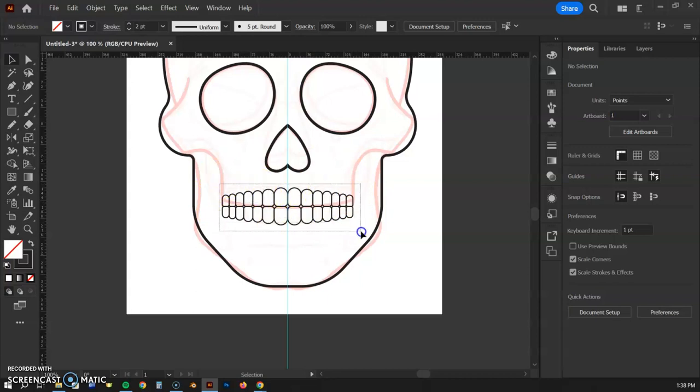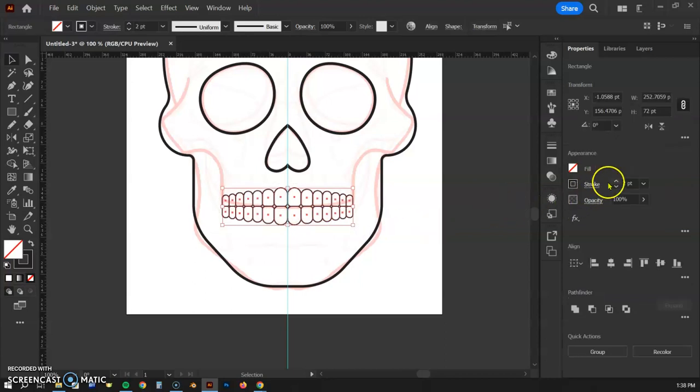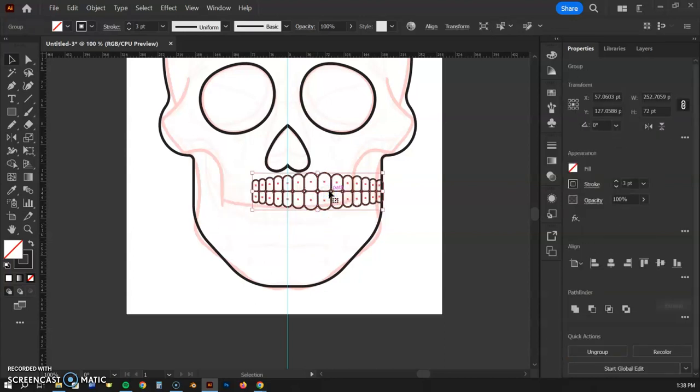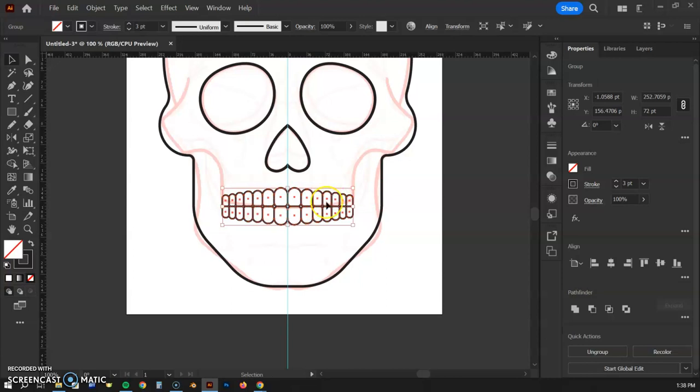So I'm going to select all of them now and maybe crank up that stroke one more to match with the others, and let's go ahead and put that in a group so I don't accidentally move them around. So let's group it. So that's now all one big group of teeth right there. So if I were to move it, it'll all come in a group.